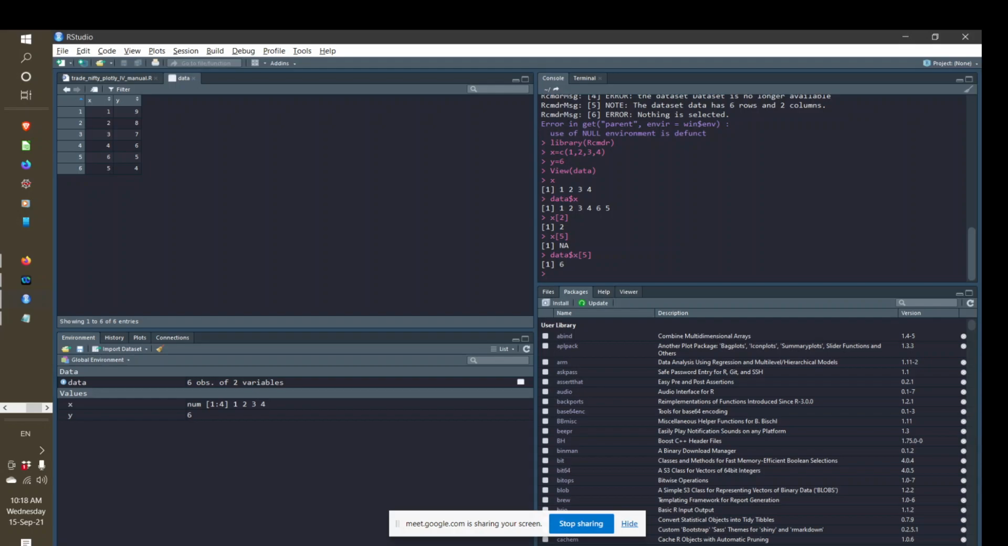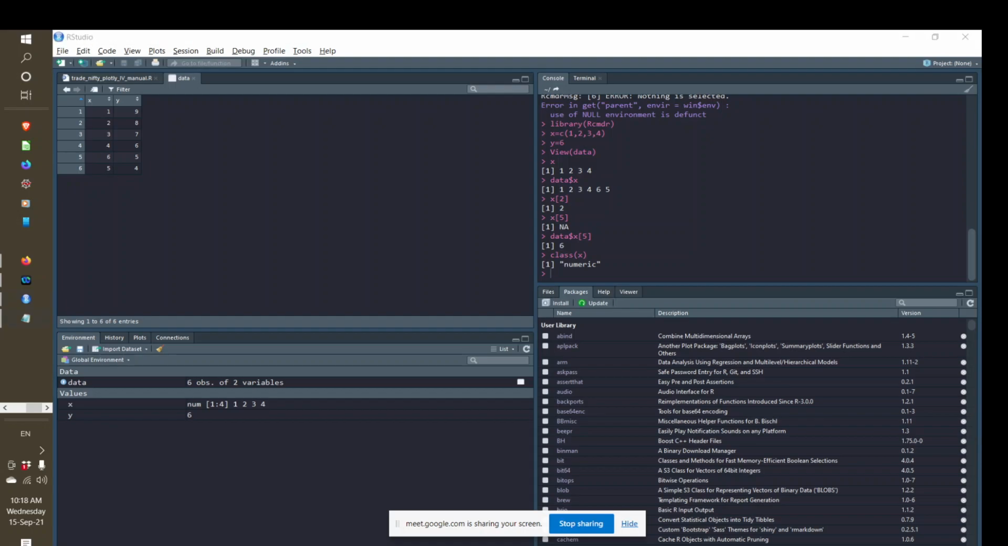So this is the basic thing, this is how to understand data. There is no statistics yet, this is basic data. Now there are multiple types also. You can see class X. Okay, so X is numeric. Now what is the difference between numeric and integer? Integer can have only whole numbers like 1, and numeric has 1.0 or 1 point something. Integers are whole numbers.